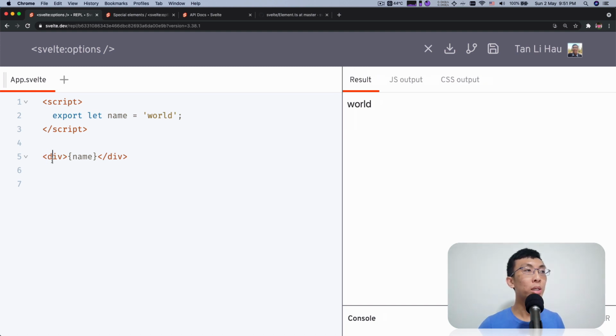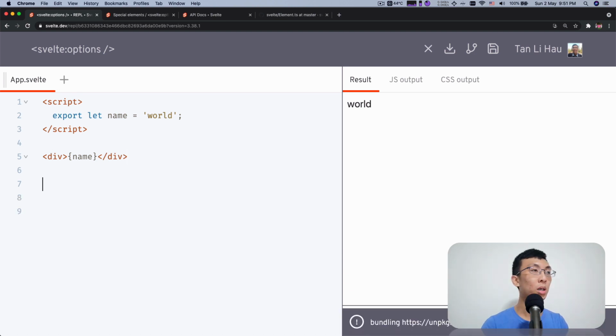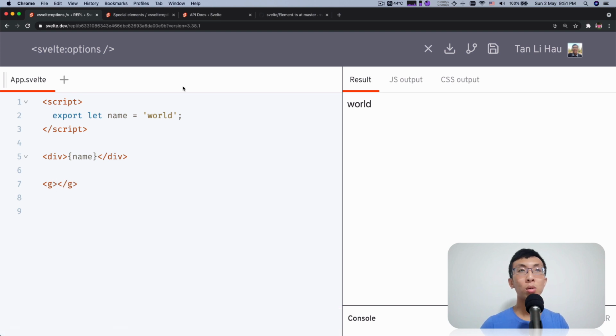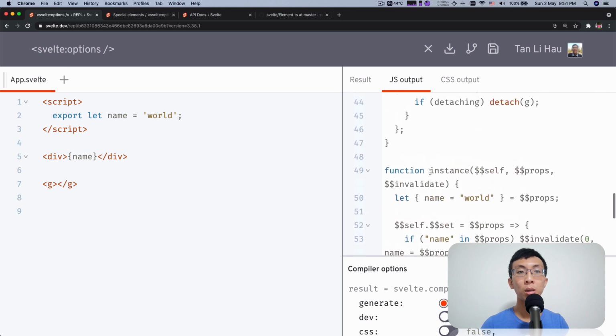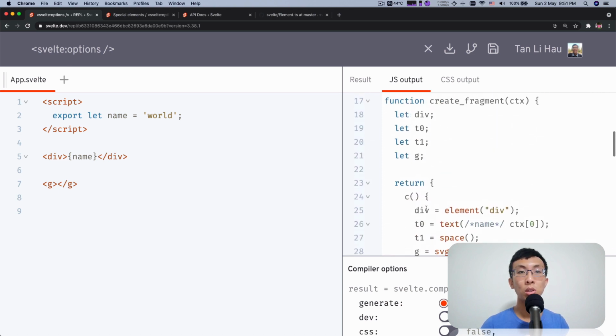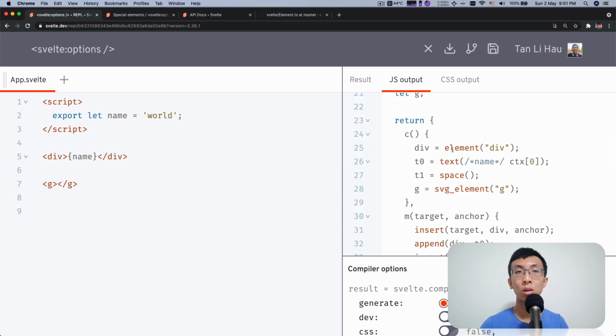If you take a look, when you write a div, and if we write some SVG elements, for example, a group element, and you go over here and look at the JS output, you'll realize that they end up as different code. One is created using a function called element, and the other using a function called svg_element. Why are they different? That's because the underlying API is different. One is created using document.createElement, and the other would be document.createElementNS, right, if I'm not wrong.